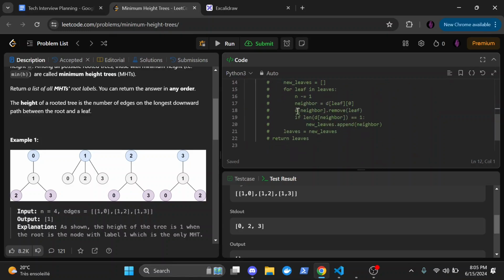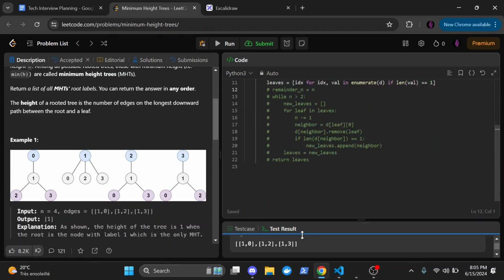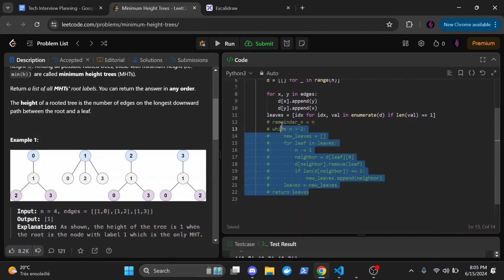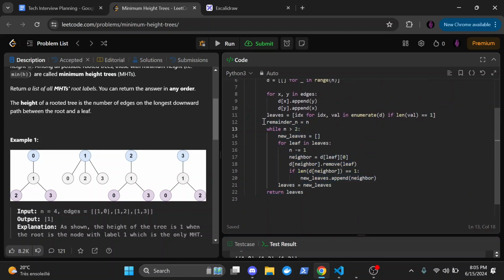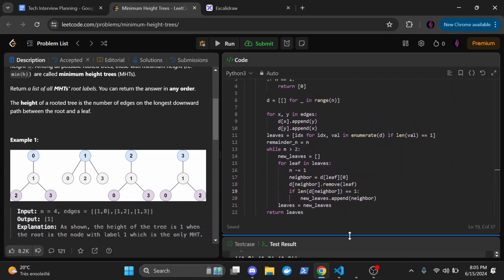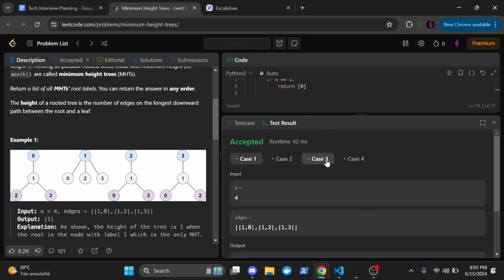Now, moving on, let's go here. The remainder is the same, while leaves and -1. Now, d leaves, I believe this stays the same. D neighbor dot remove also stays the same. If length of d neighbor equals 1, then new leaves dot append. I don't believe there's anything to edit in this. Let's run it.